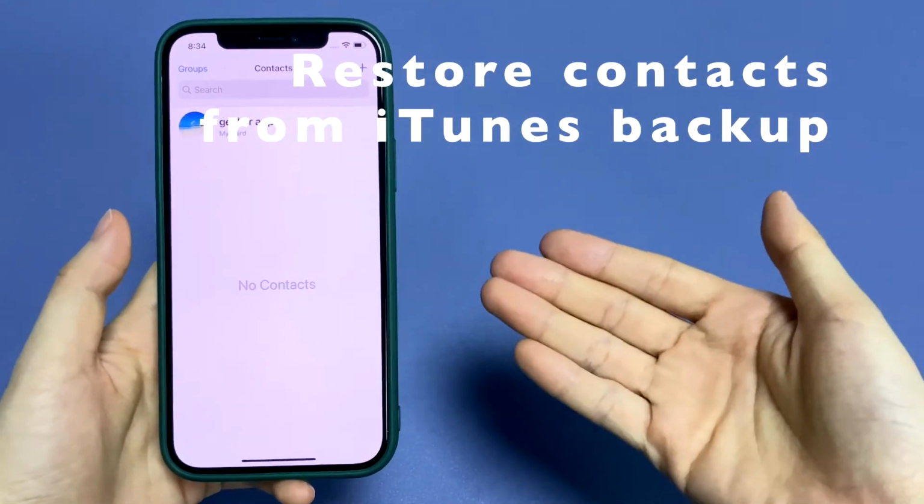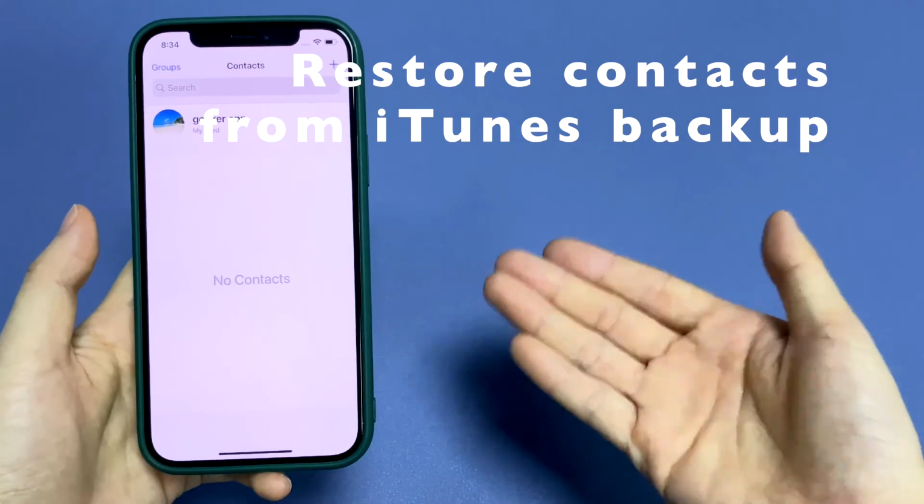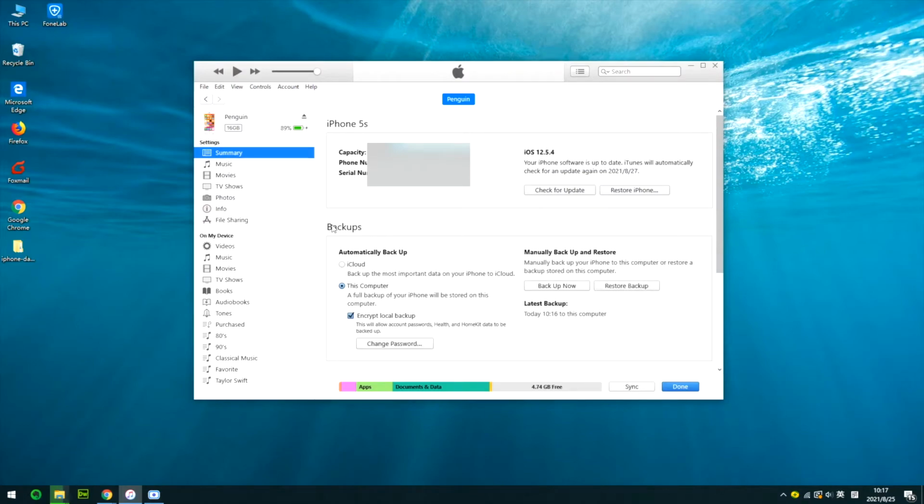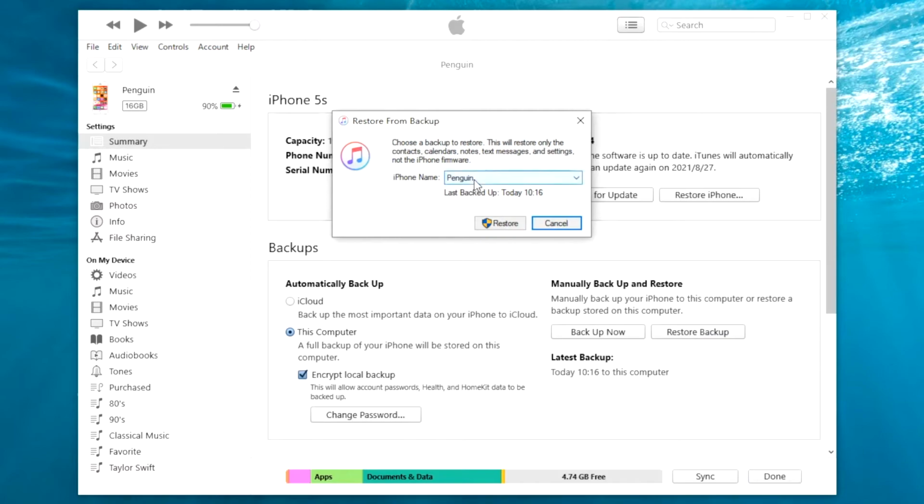If you have an iTunes backup, connect your iPhone to the computer and run iTunes or Finder. Locate and click your iPhone. Under Backups part, click Restore Backup. Choose the backup that's made earlier than when you accidentally deleted the contacts. Click Restore button. Know that this will bring your iPhone to its factory settings, and not only all your contacts, other data covered in the iTunes backup will be also restored.